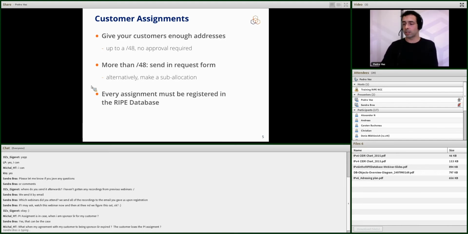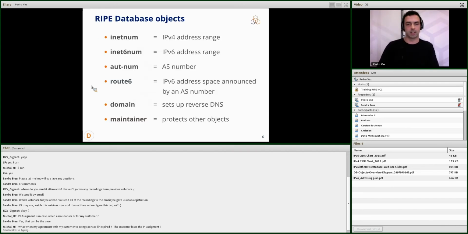Now, one of the main things is that every assignment must be registered in the RIPE database. So any assignment for any customer network, or even for home users, like DSL pools, everything must be registered. And you may think, wow, that's going to be a lot of work, a lot of objects to be created in the database, right? Not necessarily. There are some ways with IPv6 to create objects that will imply several assignments being done. But we'll get there in a second.